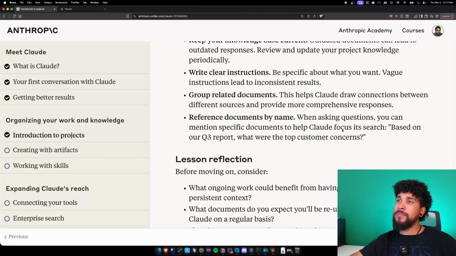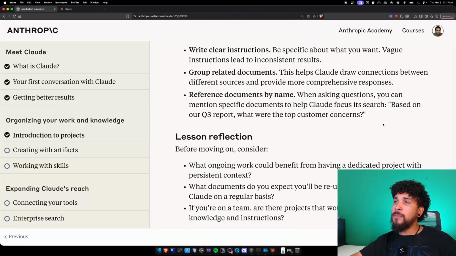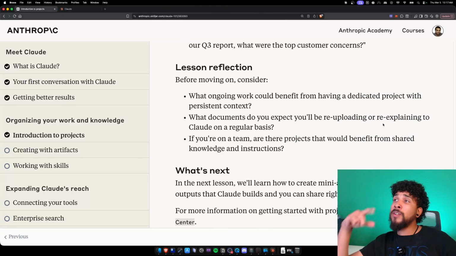Highly recommend. Lesson reflection. Before moving on, consider what ongoing work could benefit from having a dedicated project with persistent context.